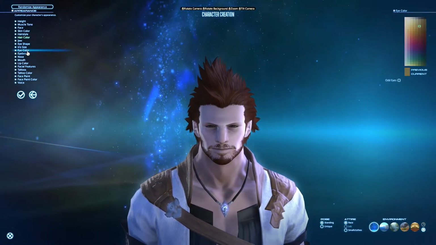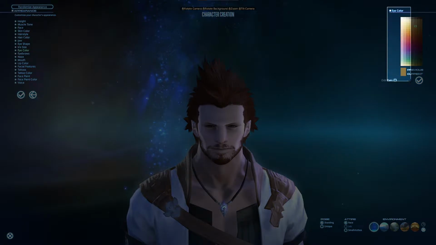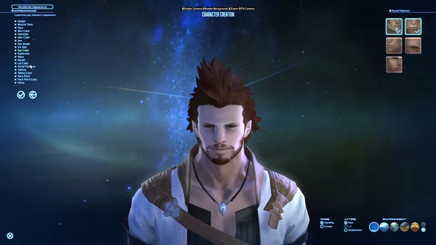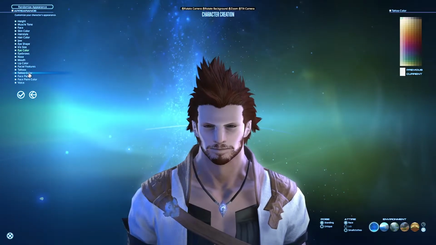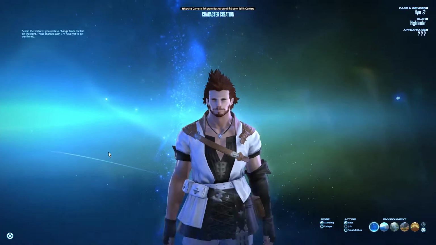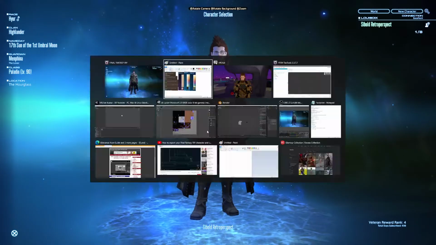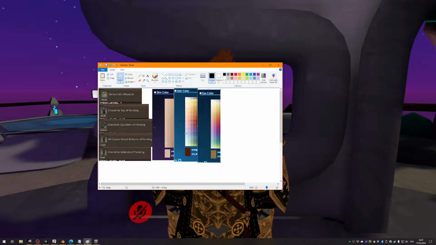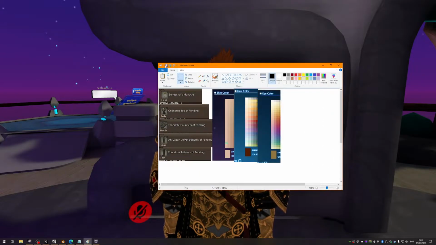So in this case, I have eye colors here. And I don't have lip colors, I don't have tattoo colors or face colors and all that, so that is not necessary for me. I only need this information. So that's all I need from Final Fantasy XIV. So I'm just going to close that down and save this as an image. Well, just going to put it over here.